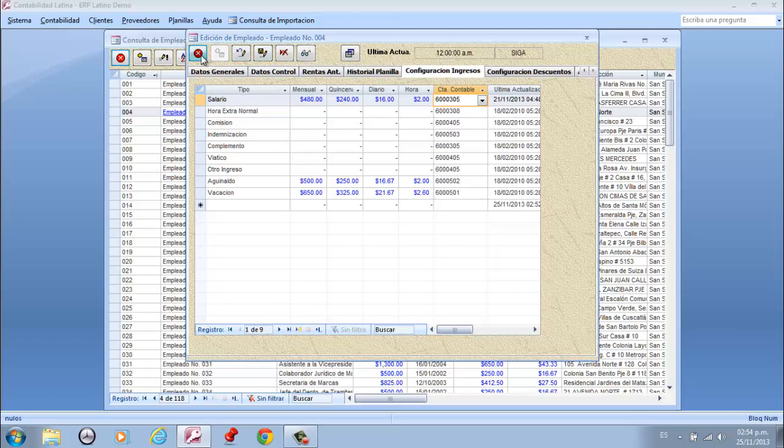In the upper part of the window, this is to save the changes, and this is to try to delete an employee, which is impossible if the employee has a payroll related. And all of these buttons are for navigation and for saving, deleting or undoing the changes.